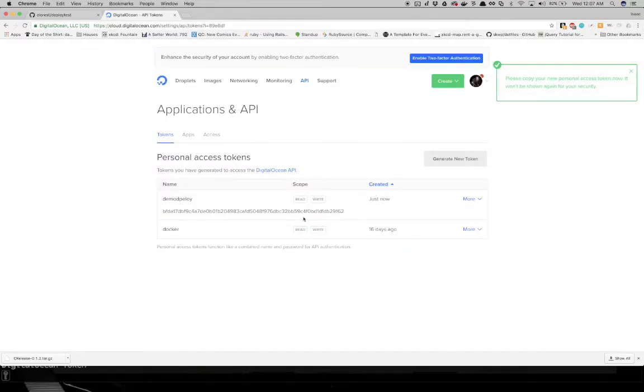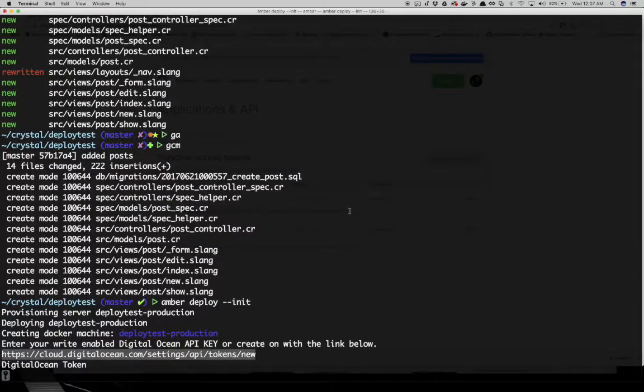Okay, now you'll see it gives me this key right here. I believe it actually just said it was copied as well, but let's just copy it again to make sure. Come back over here and paste it in. And hit enter.